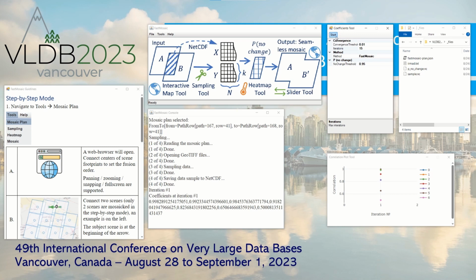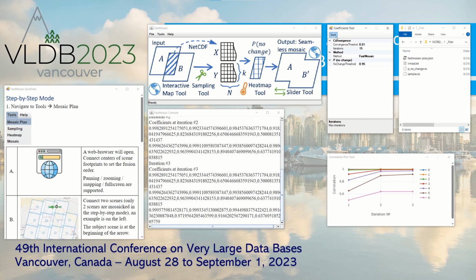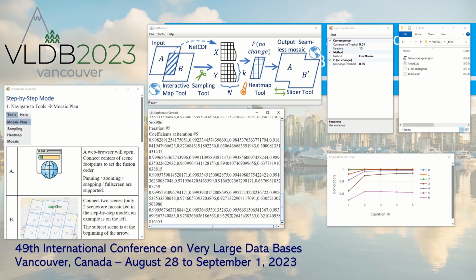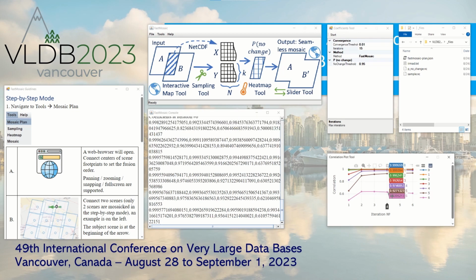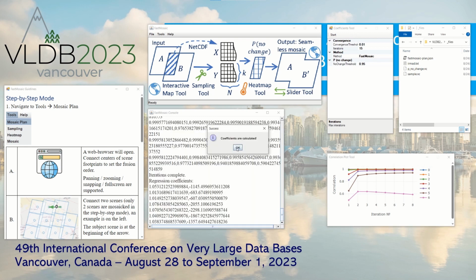During the CCA execution, the user can visually track the convergence of the algorithm with the interactive plot updated at each iteration step. In addition, the coefficients also appear in the console. Here, iterations are in progress, and you can investigate the convergence. Okay, great. Coefficients are calculated.